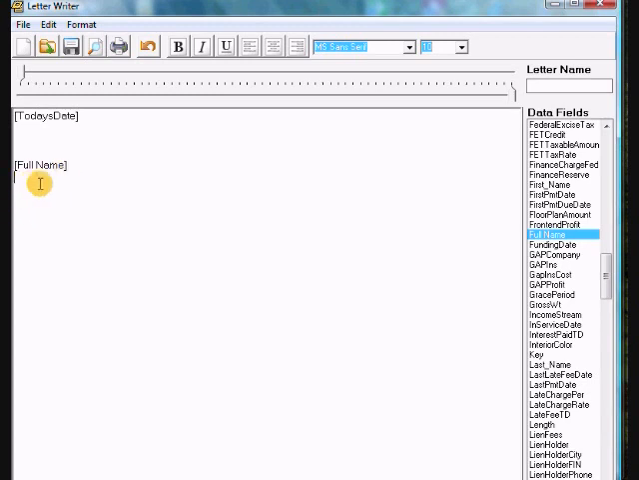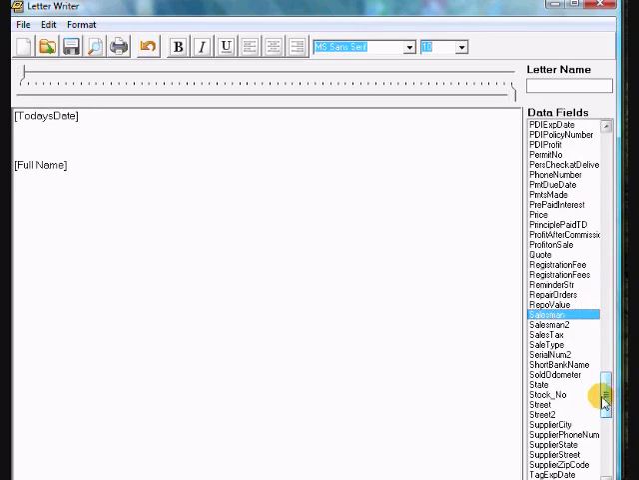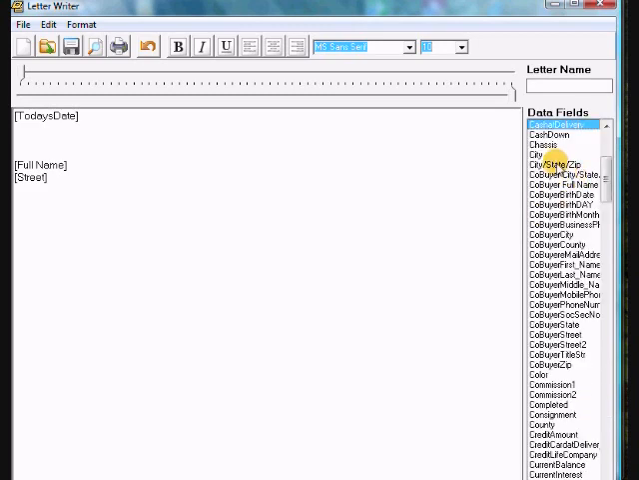Now I want to put their street there, so I can come over to the data fields, hit the letter S, then scroll down and find street, double click street, and it should put it in. Then I can come down one more line by hitting the Enter key. And I want to put their city, state, zip below there. So I can come over to the right, highlight a field, hit the letter C, find city, state, zip, go ahead and double click on it, and it puts city, state, zip in there.